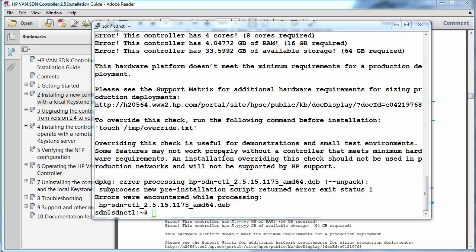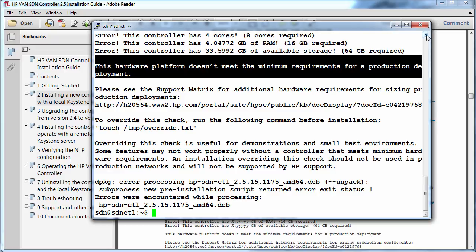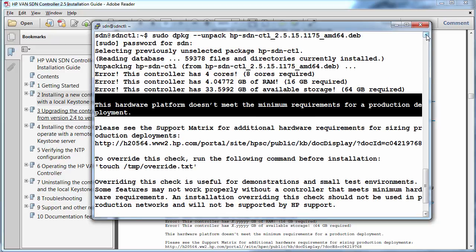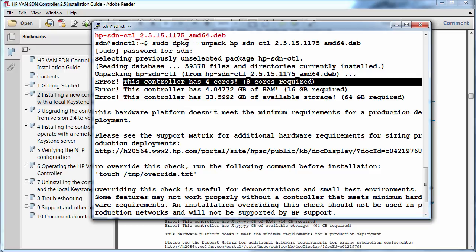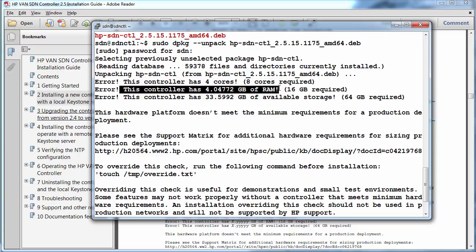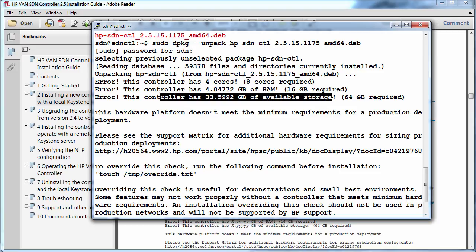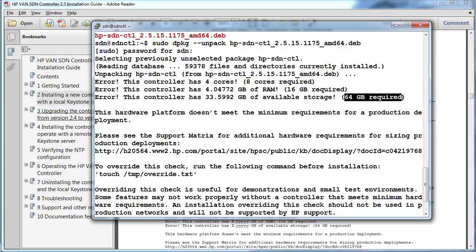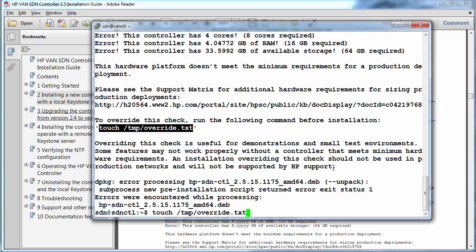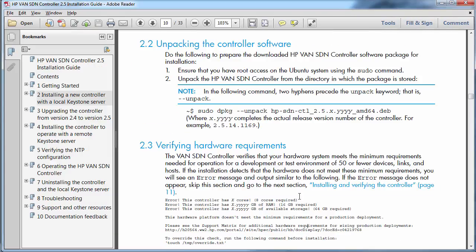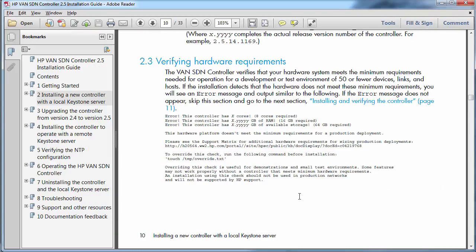Now in this example, we're told that the hardware platform doesn't meet the minimum requirements for a production deployment. This controller has 4 cores, but 8 are required. This controller has 4 GB of RAM, but 16 GB is required. This controller has this amount of storage space, but this is required. Now this can be overridden by creating a blank text file. So by using touch, I can create a blank override.txt file.